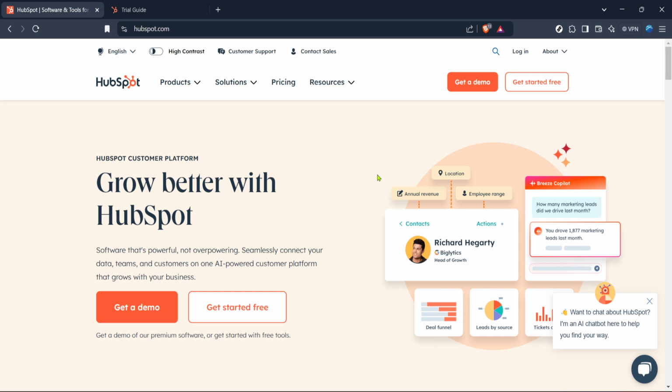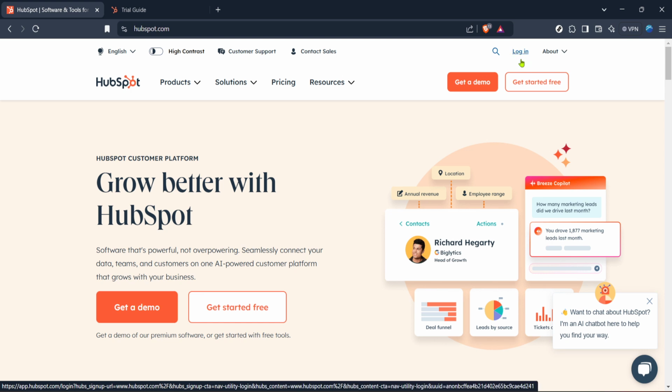First, you'll want to head over to the HubSpot homepage by entering the URL into your web browser. Once you're on the website, you'll see a login button at the top right corner of the page. Click on this to proceed. It's important to have your username and password handy, as you'll need these credentials to access your HubSpot account. After logging in, you'll be directed to the HubSpot home.